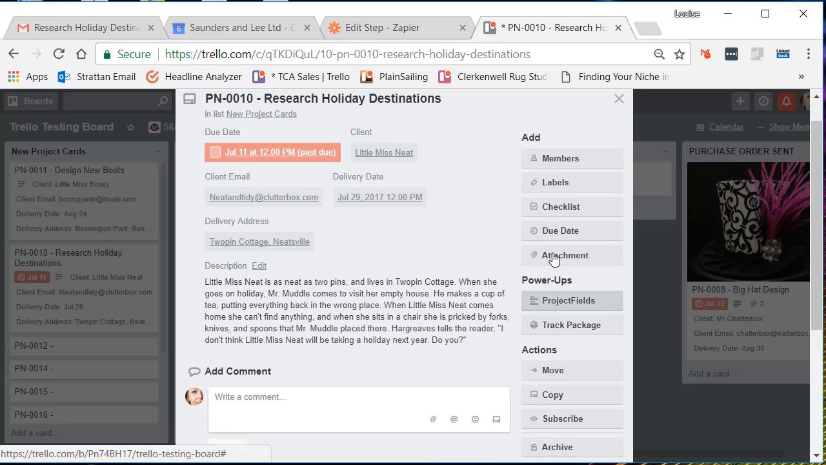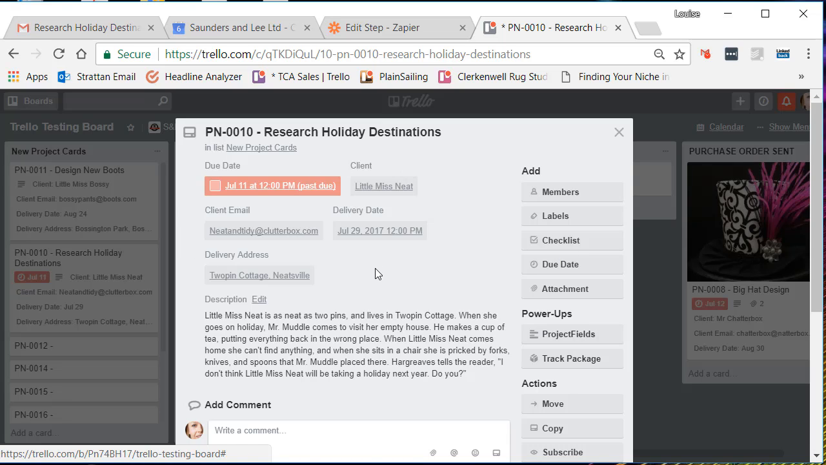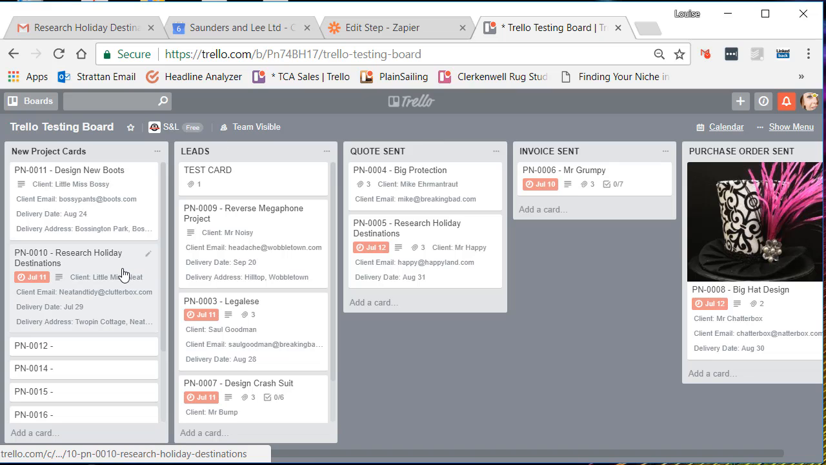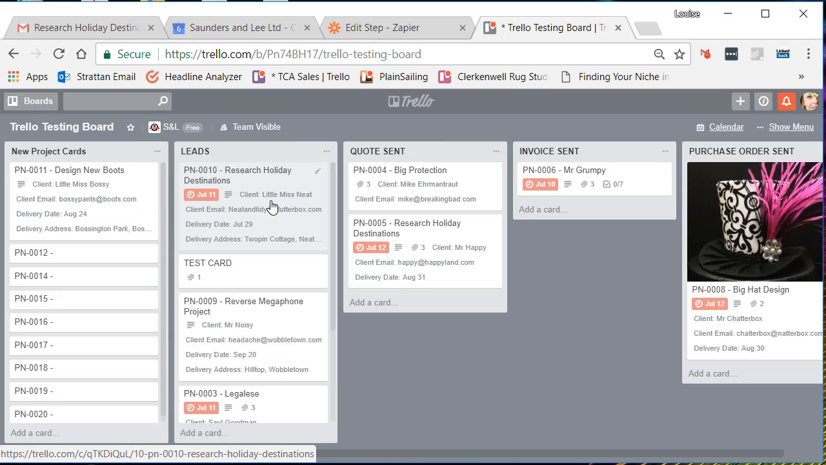So I've used project fields, which are these here, and I've added track passage, which links to UPS DHL, but there's loads. You can sync it to Pipeline, all sorts of cloud-based apps. It's quite astonishing. So I've created my new project folder, and the moment I push that into Leads, what that will do, Zapier will create a Zap that creates a folder in Google Mail and also in Google Drive. So again, I'm creating my infrastructure with all of the automation happening in the background.